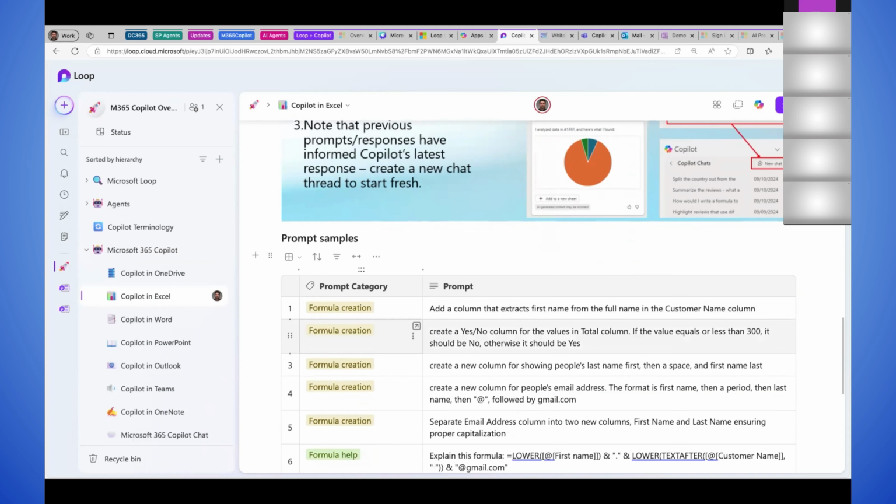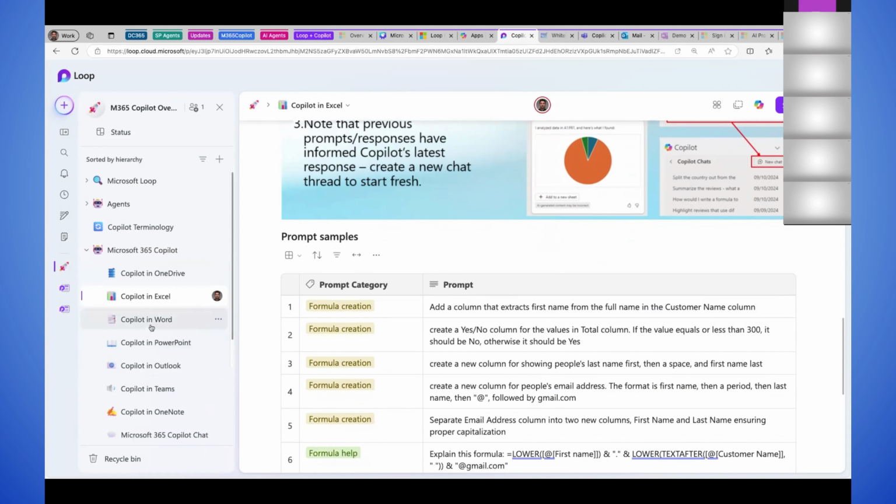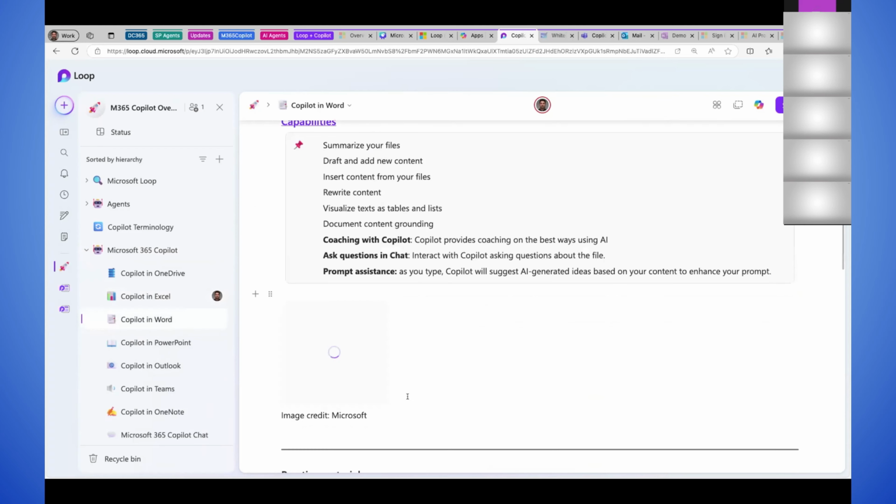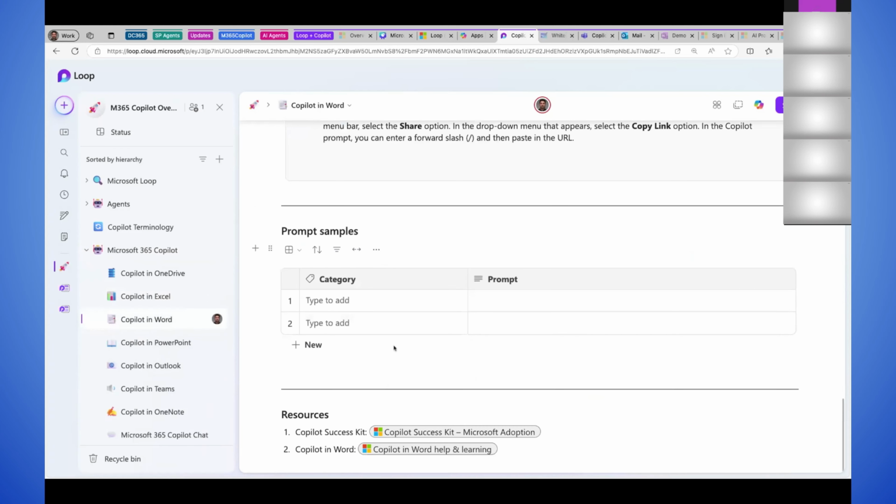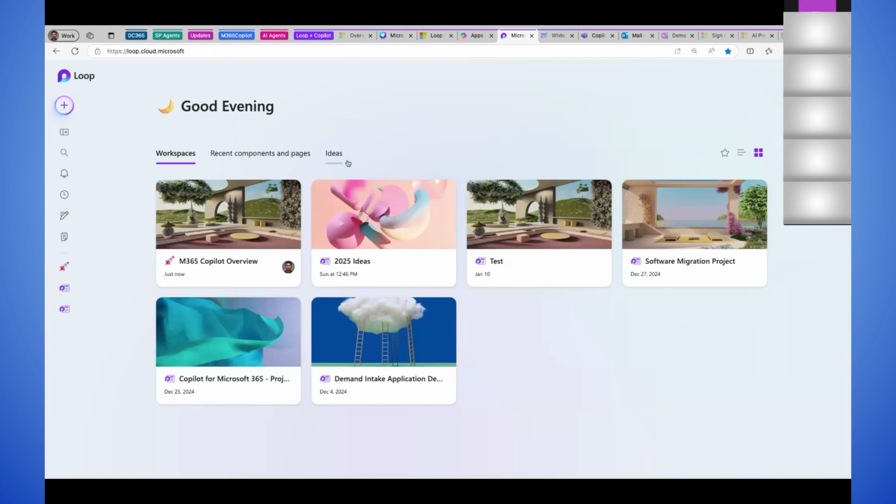And I can create tables. Same thing, I can go to Copilot for Word, the same thing here. I just nicely organize my files, and I can close this. And if I want, I can go to other projects, right? And here, let's start with some hypothetical project and start creating our workspace.